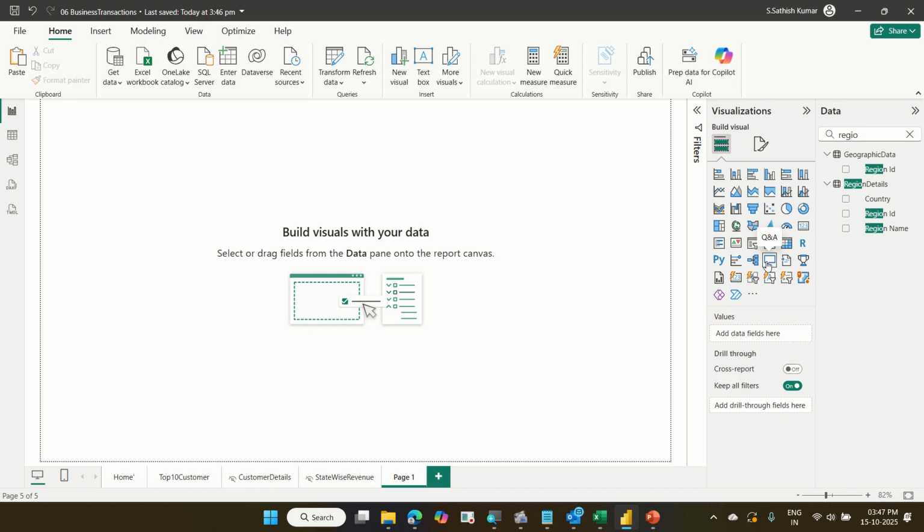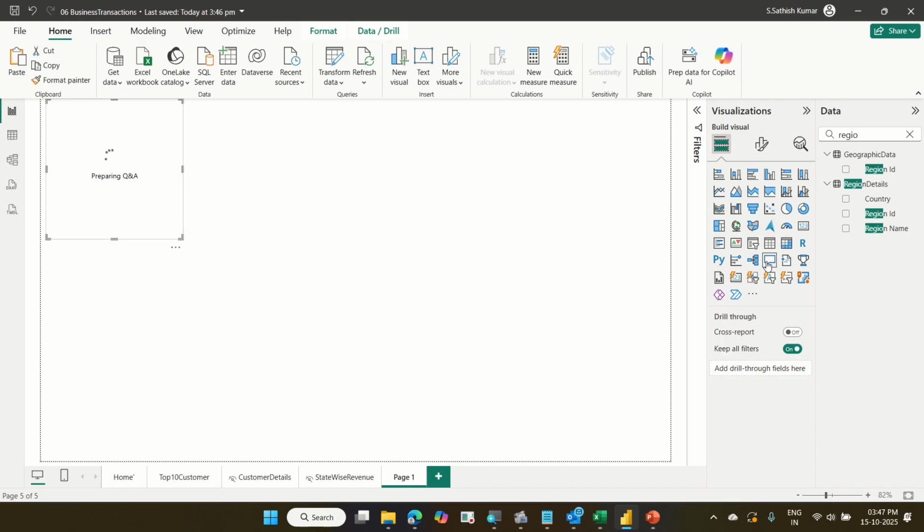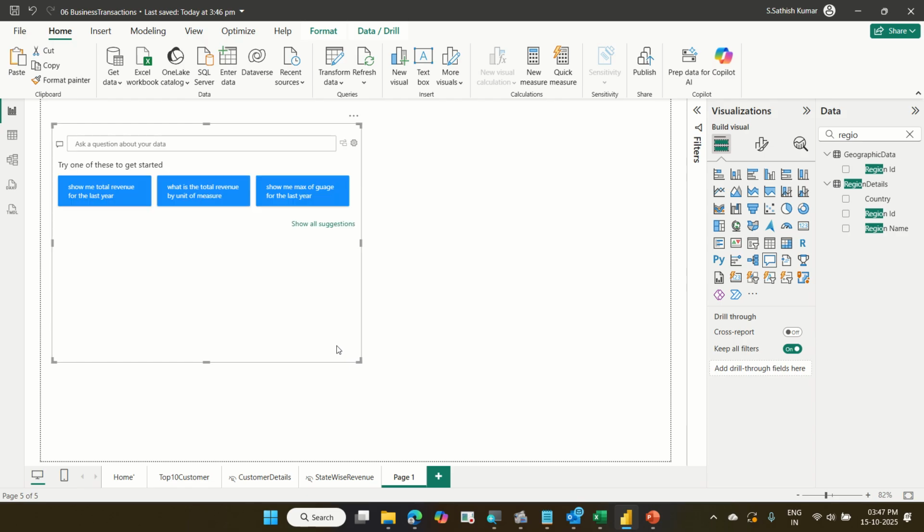Q&A. It's an AI tool. Now, for Q&A, three things should be there. One is, you should get internet. You should have the Wi-Fi. Second thing is, you have to know what all the columns available in your data are. Third one is basic, simple English.